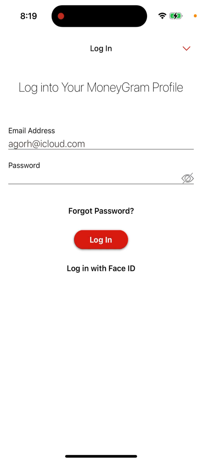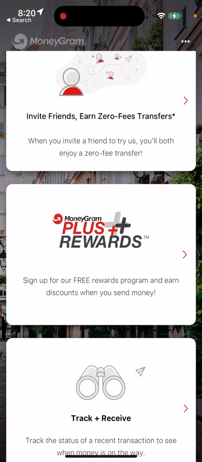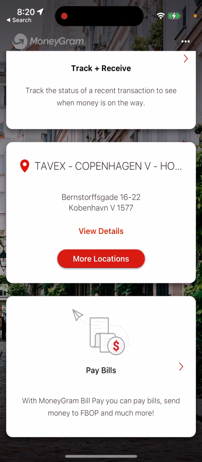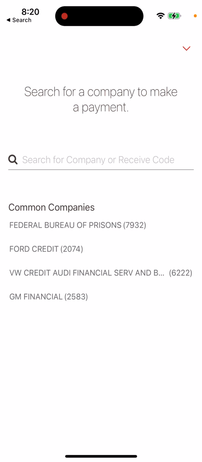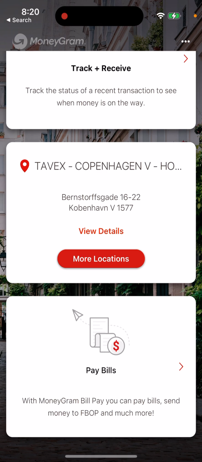Then you can also just pay bills, search for a company, so you can see here some common companies where you can just pay bills.